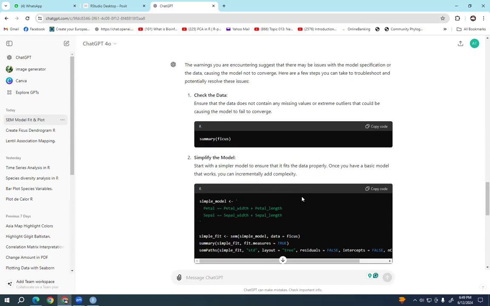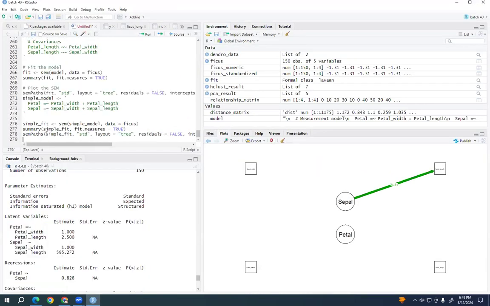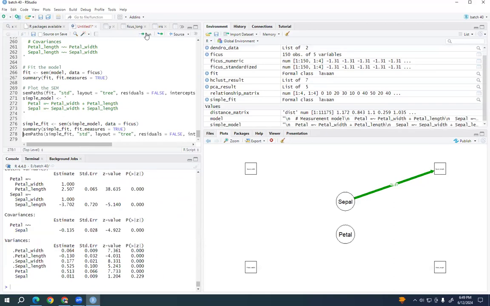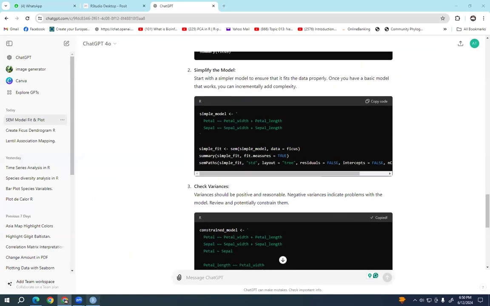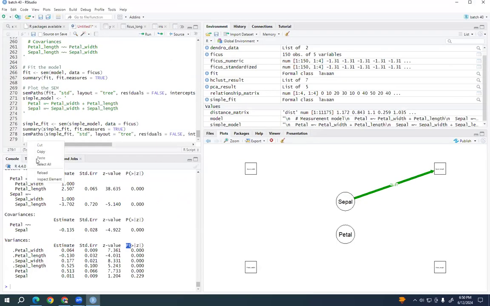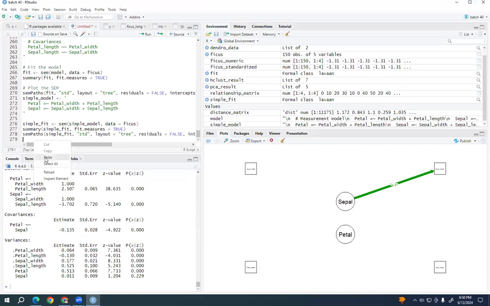Summary ficus, copy. Now here it is showing the standard error, Z value, and P value. That's good. Copy. Copy. Run.